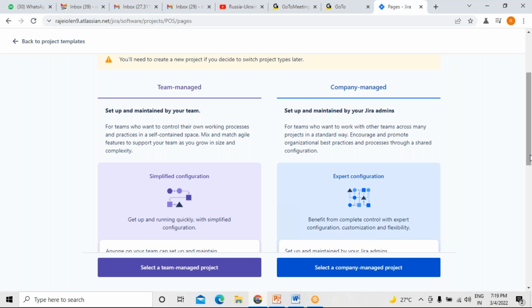Because in a real environment, you normally go for the second one, as you require expert configuration guidance from someone who has to configure all that. The whole project is working on Jira, whatever updates you're doing, you can see the status of the work, everything can be seen on this. So if you are selecting a company managed project, normally Jira admins are the ones looking after that and taking care of all that work.